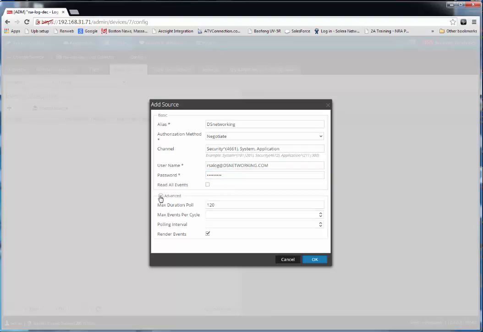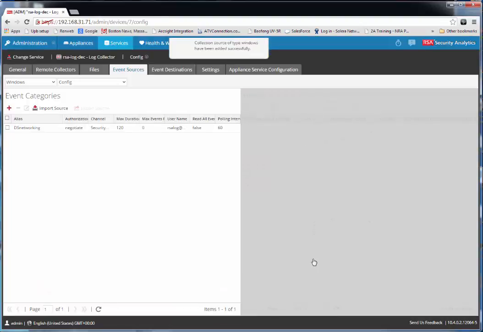What we also want to do, this is my personal preference, is change the max events per cycle to 0, which means collect everything that's available, and the polling interval to 60. You could go higher, you could go lower, but this is a pretty standardized number that I like to use. So from here we then click OK.